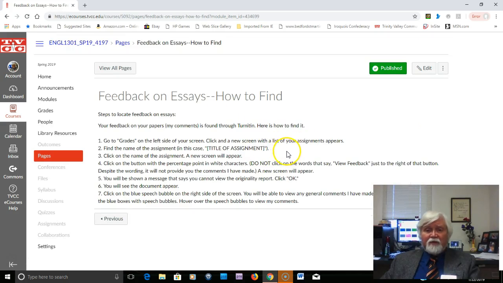Once we have an essay posted, which we still have a few weeks before that first one is to be turned in, you're going to find my comments through Turnitin, and this is the explanation of how to do so. You'll go to Grades, which you'll see over here to the left. Click on that. You'll then have your assignments come up. You'll click on the title of the assignment, in this case, the first essay.